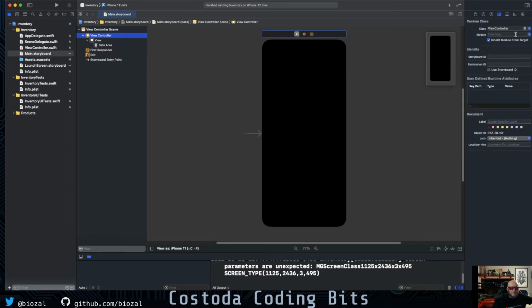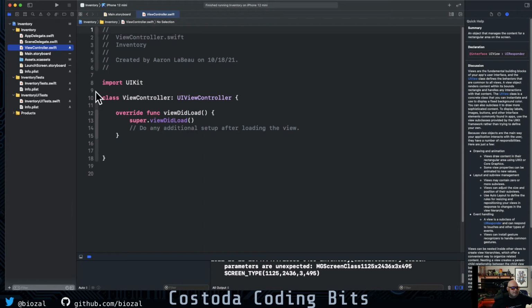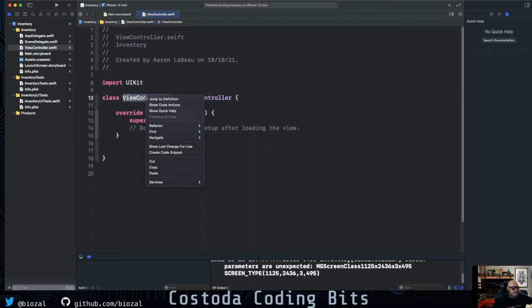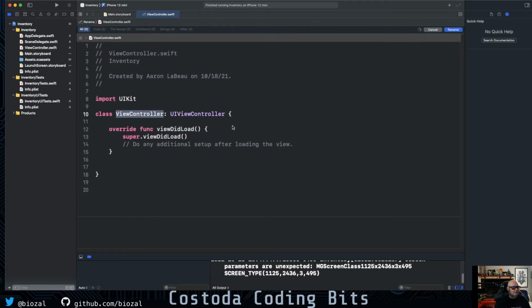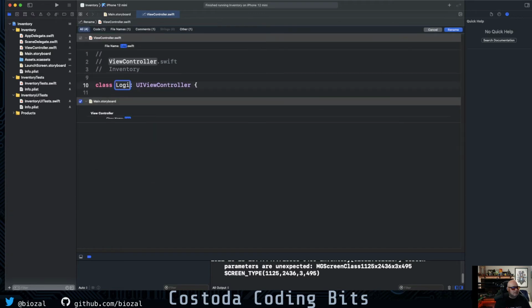Let's see here. So the view controller, this is the storyboard ID. If you need to call this view controller out from the storyboard, like via code, you need to add a storyboard ID in here. Now, normally what I do is I rename this right away to something other than view controller. And I probably need to do that, so I'm going to refactor this and rename it. This is going to be called LoginViewController.